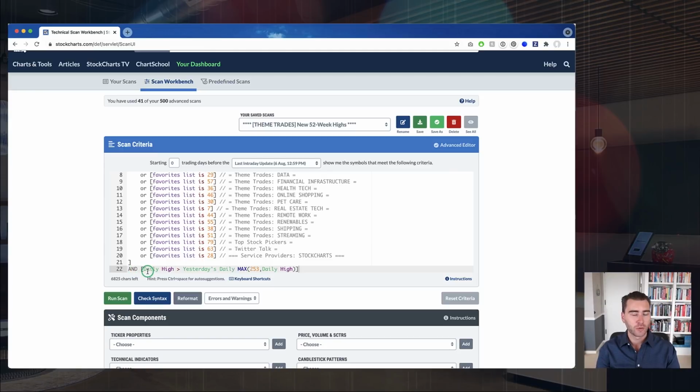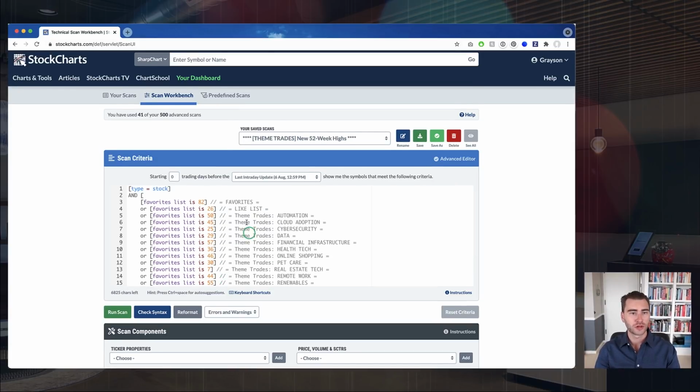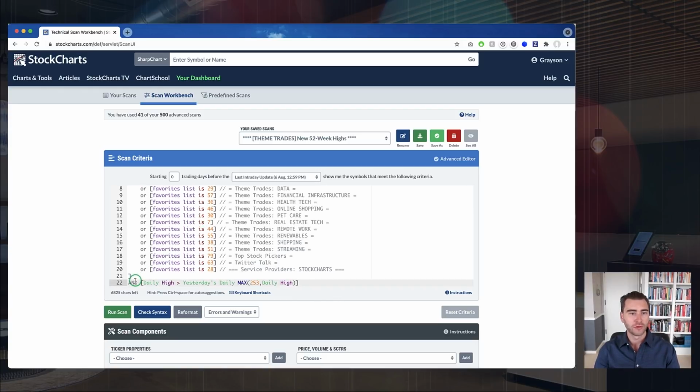And then at the bottom, we have our little scan criteria, which says, and daily high is greater than yesterday's daily over the last 253 trading sessions. So this equates to new 52-week highs. So what we're doing, we're grouping all those chart lists together sort of under one and clause. And then at the bottom, we've got our scan syntax that we're running.